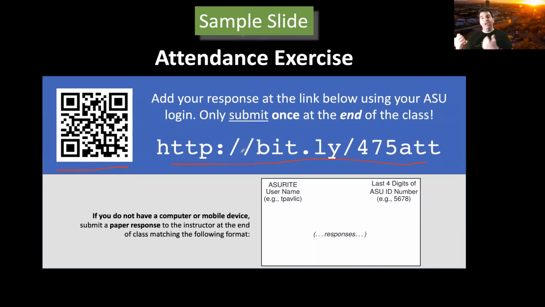What you're going to do is, whenever you see one of these attendance exercises during a lecture, I will ask you a question related to that attendance exercise. That might be the first question of the day, the second question of the day, or whatever. You'll end up putting your answer to that question.